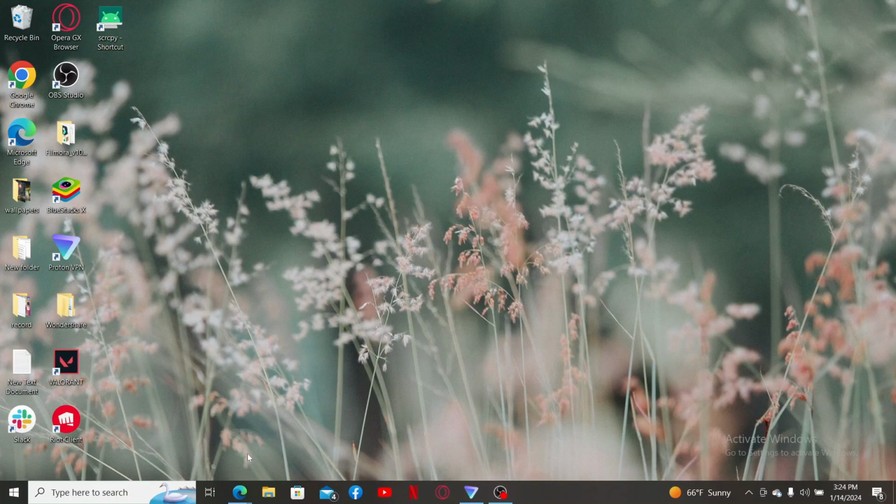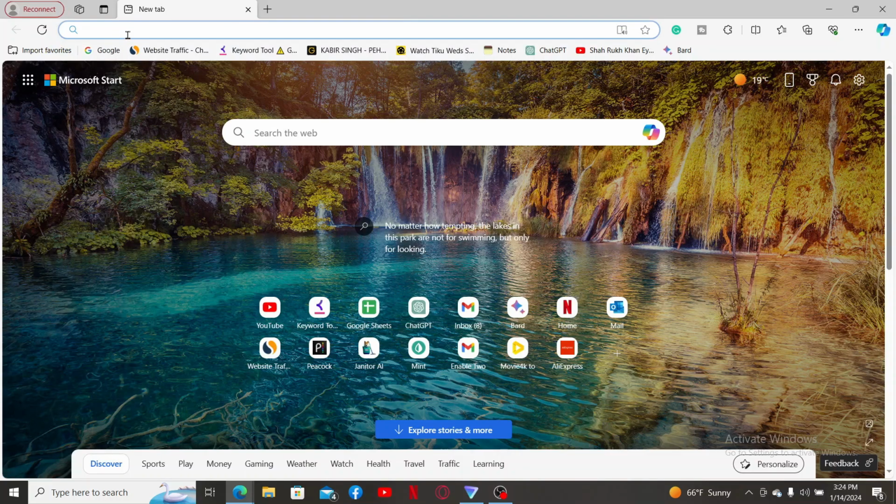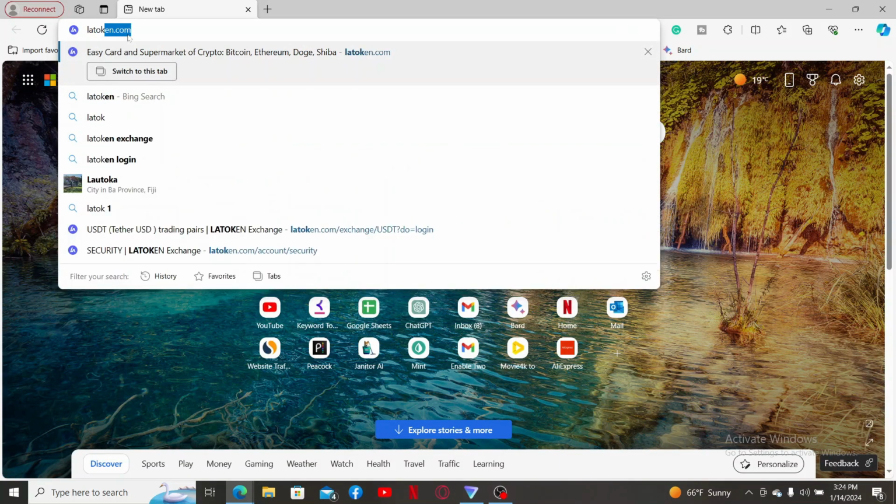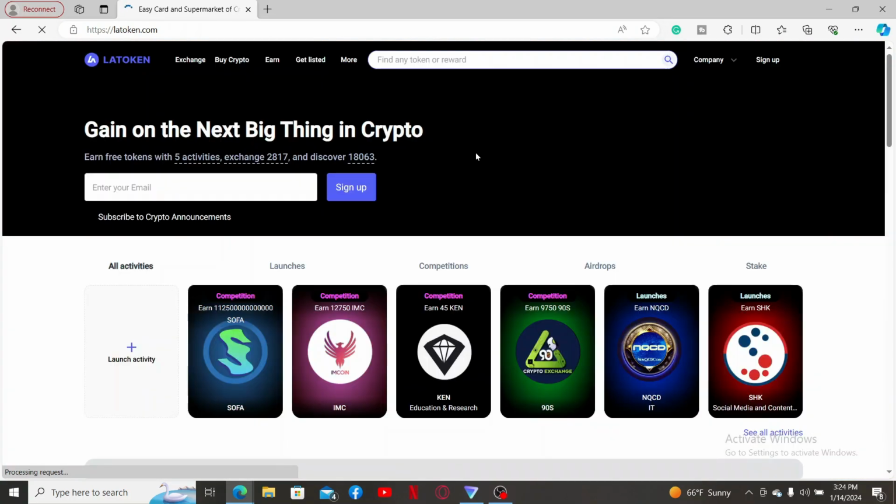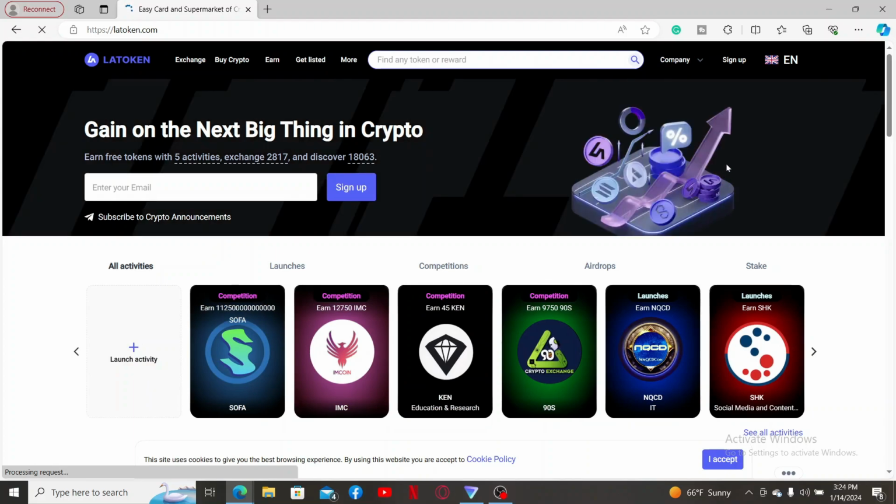First of all, open a web browser and type in latoken.com inside the search box. Once you end up in the official website of LATOKEN, go ahead and click on the sign up link at the top right and make sure to enter your login credentials to log into your account.